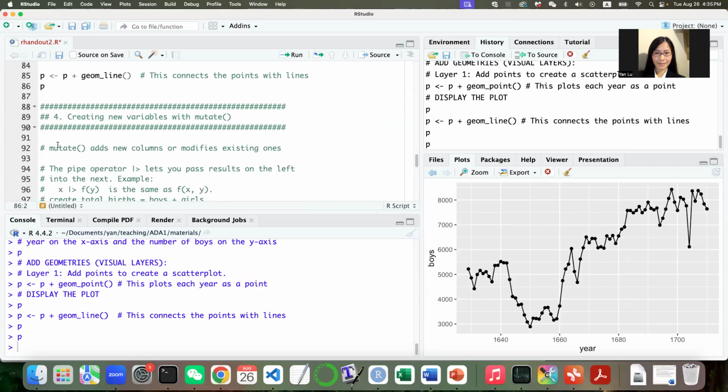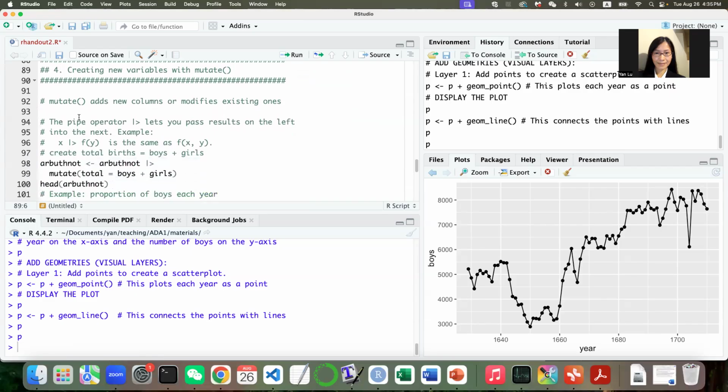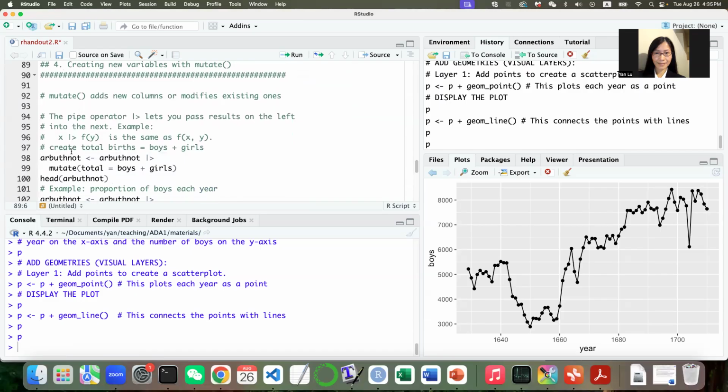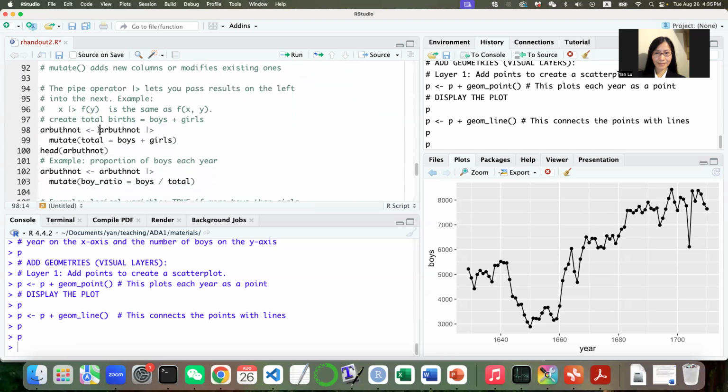Okay, so the last thing we want to introduce is creating new variables with the mutate function. So mutate adds new columns or modifies existing ones. We also use the pipe function. Okay, now we pipe the data set upsnot to the mutate function and create a new variable called total. So the total is equal to the boys plus the girls.